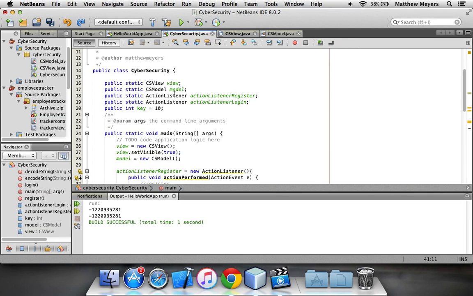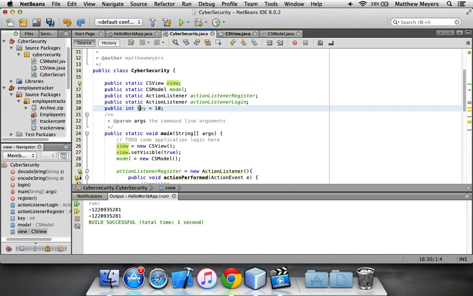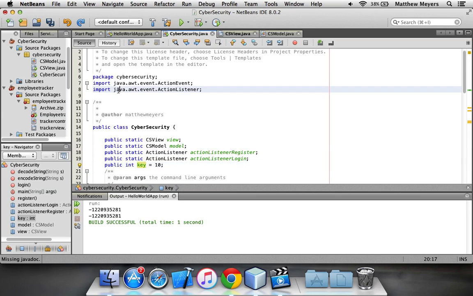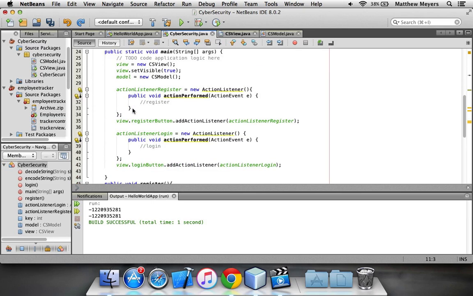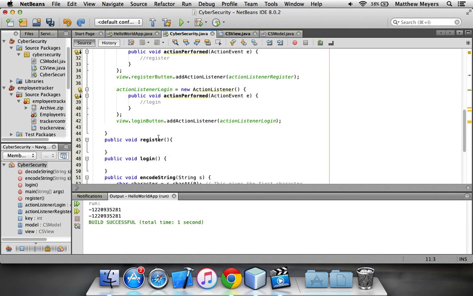And then in the controller, we set up a variable for the model, 2 action listeners for register and login. We set up a variable for the view. We've created a key for the cipher, which we'll talk about in a second, and then I've imported our 2 action event and action listener packages. So nothing out of the ordinary. I've also set up the action listeners, and they do in fact work. Okay, so let's get into what we need to do.